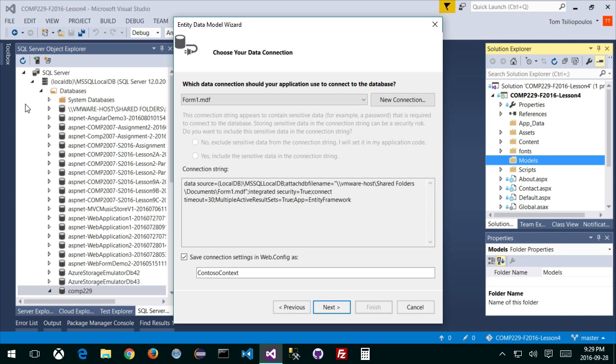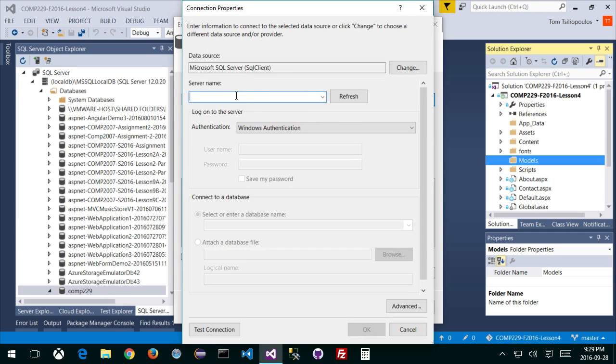Now, I need the name of the connection, which is right here. I'm going to click New Connection. I'm going to put that name in exactly as you see it: (LocalDB)\MSSQLLocalDB. That's what it's got to look like, because it's the same as this. That's the name of the little server that's packaged with Visual Studio 2015.